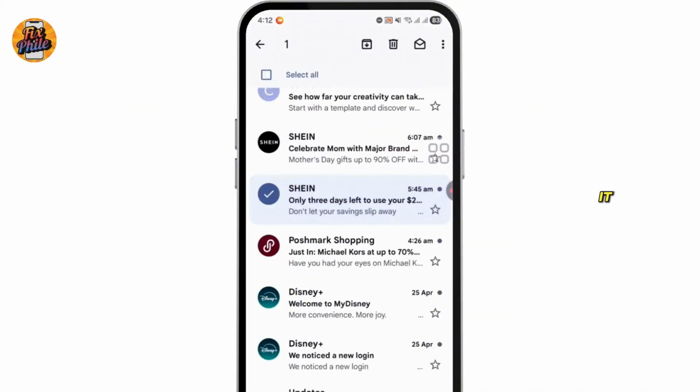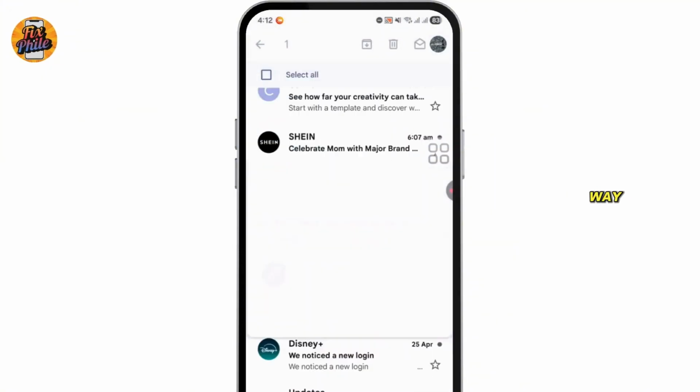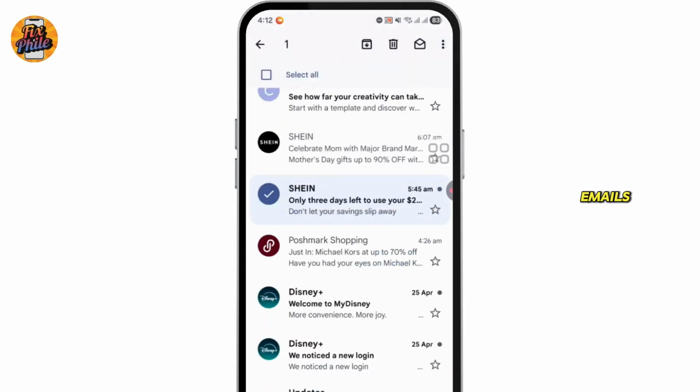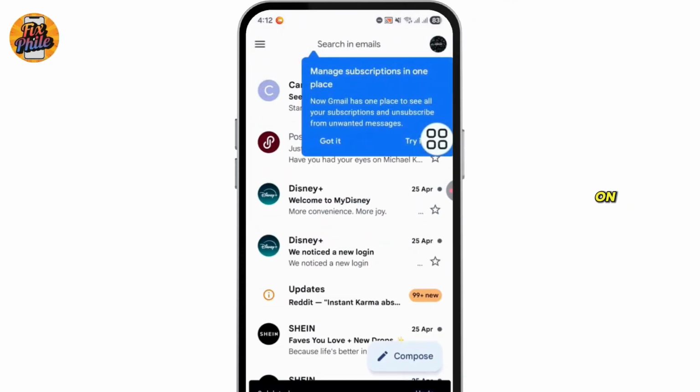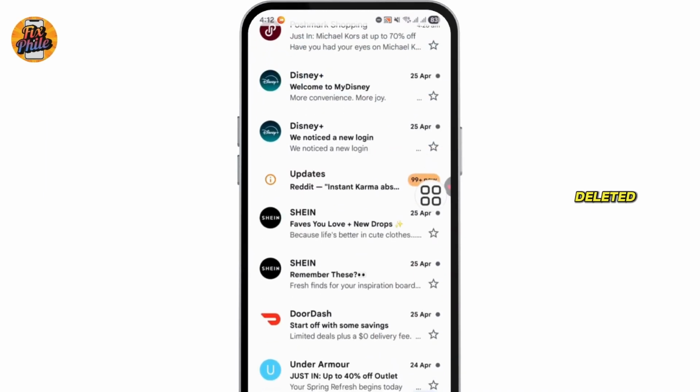So once you have found it, you simply want to select it in this way. Once you have selected the emails, you want to tap on this trash icon at the top of your screen, tap on that, and now those emails will be deleted.